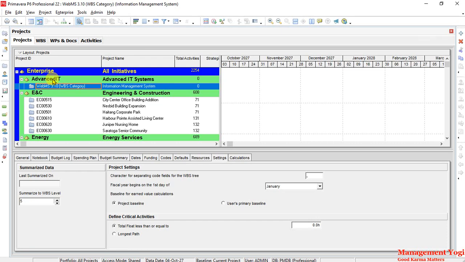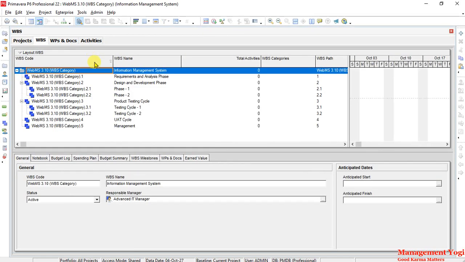WBS category. This is another concept that you need to know for work breakdown structure. This is the file that we have, WebMS 3.10 WBS category in bracket. To see the WBS category, we have to go to the WBS window, and this can be done by clicking on this icon of WBS, and we have this WBS window.